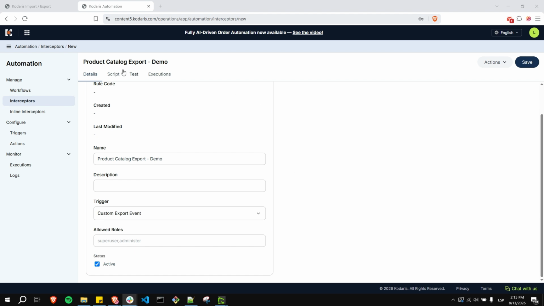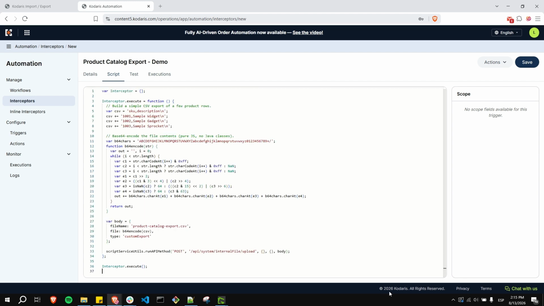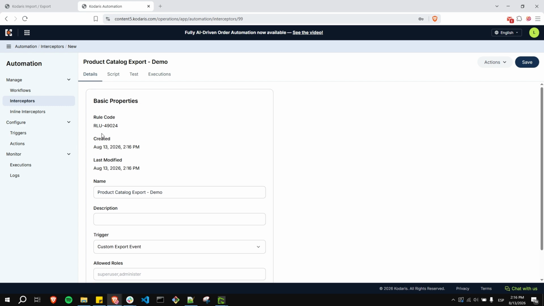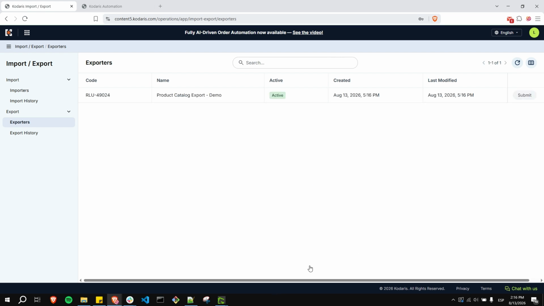Next, click the Script tab. This is where you define what the exporter actually does. For this demo, I will add a simple example script. But in your case, you will need to add the correct script for your data. Finally, click Save. Once saved, the rule code, created, and last modified fields populate automatically, and your exporter now appears in the exporter list inside the Export app.